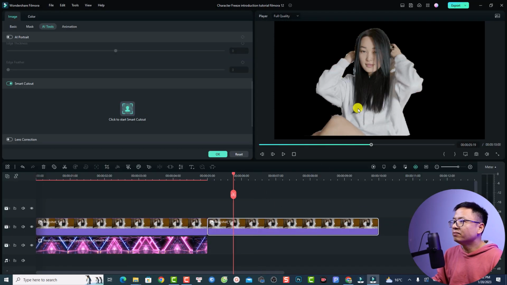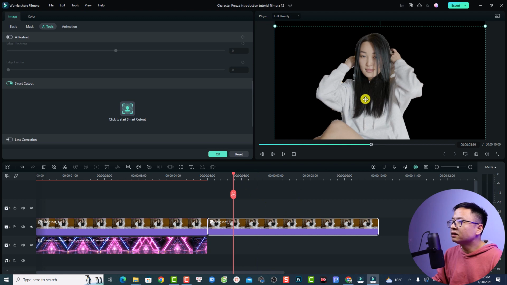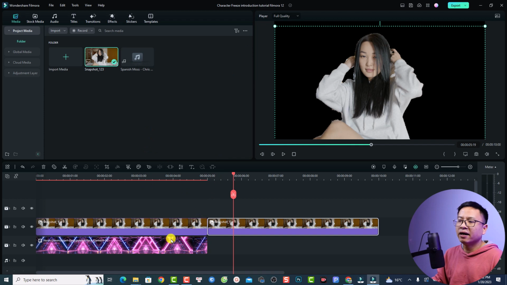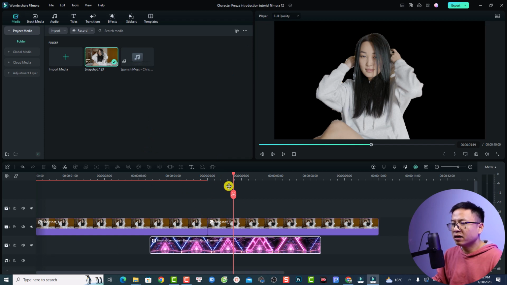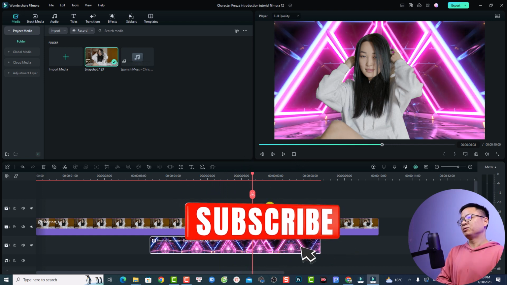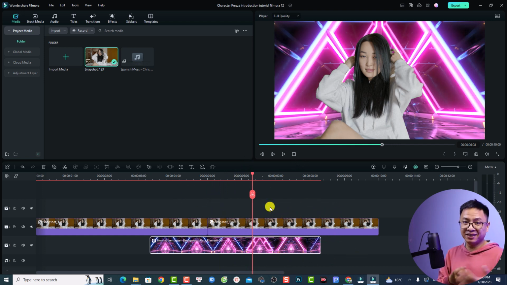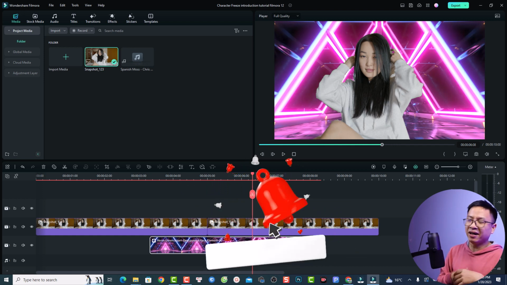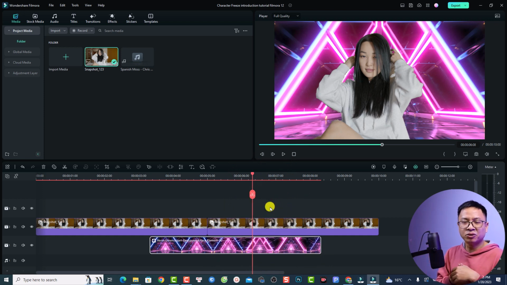And now we have the snapshot here with the background removed, and let's click OK, and we can also use this background, and now we have a snapshot. Nice, right? So this is how to grab a video snapshot and remove the background of that snapshot in Filmora 12.